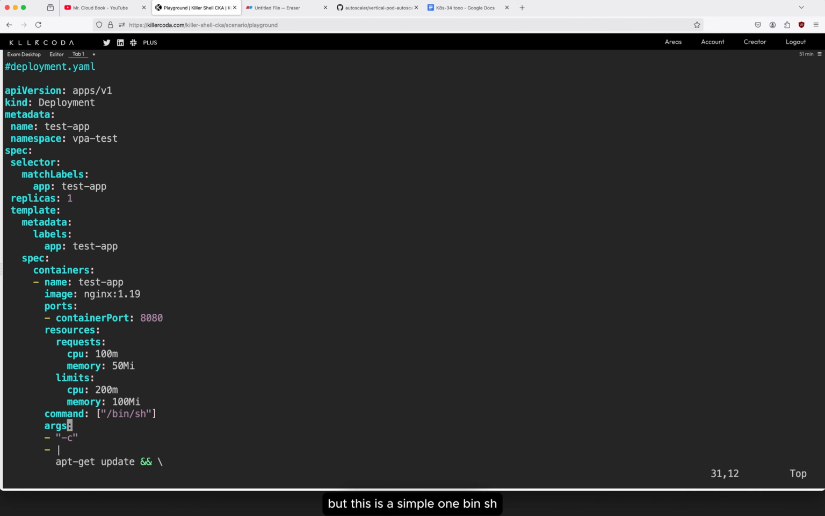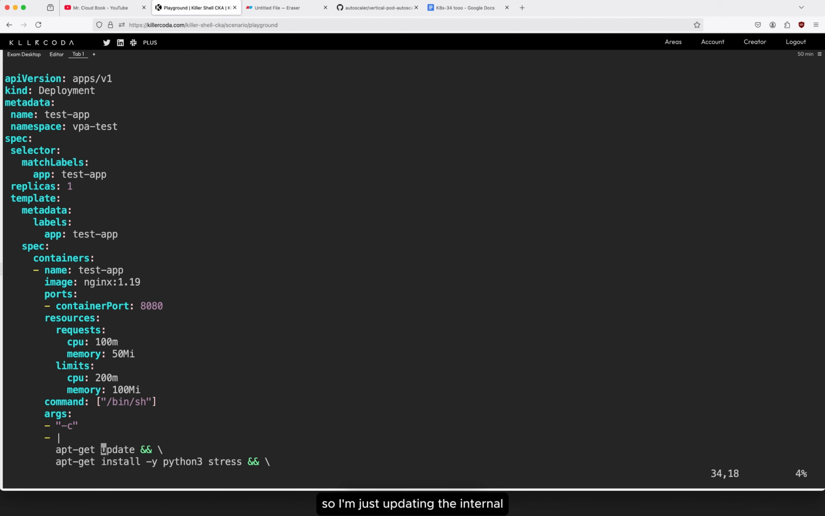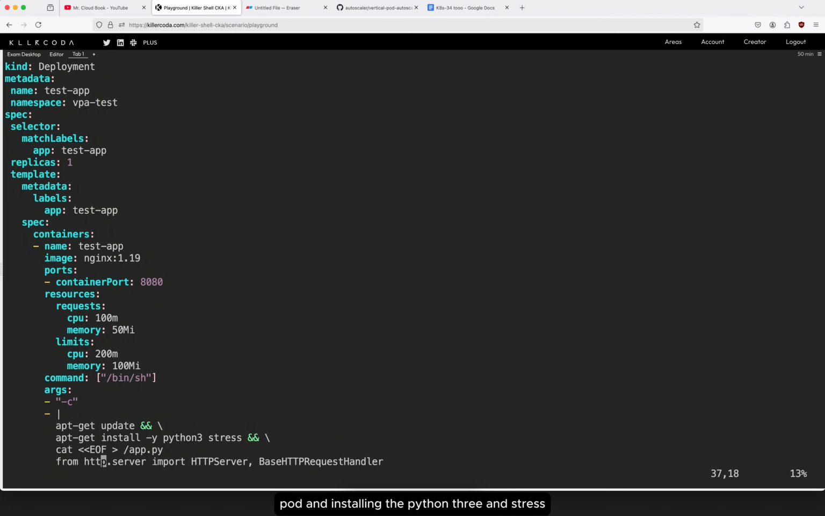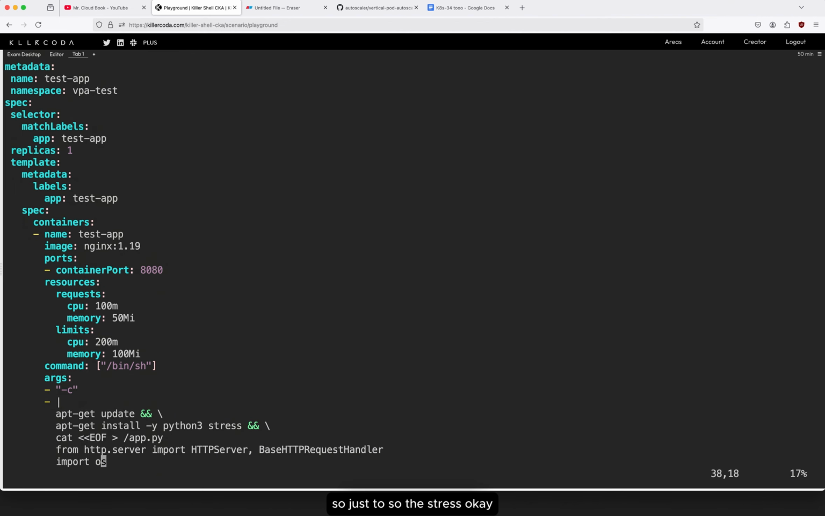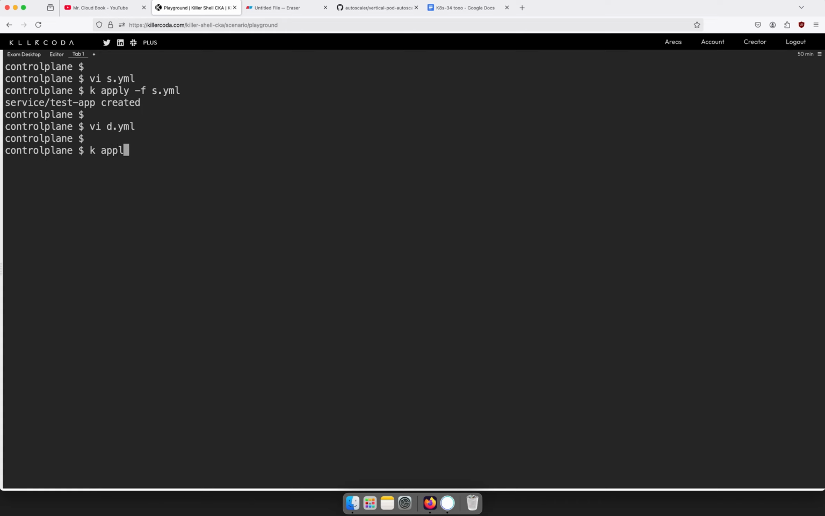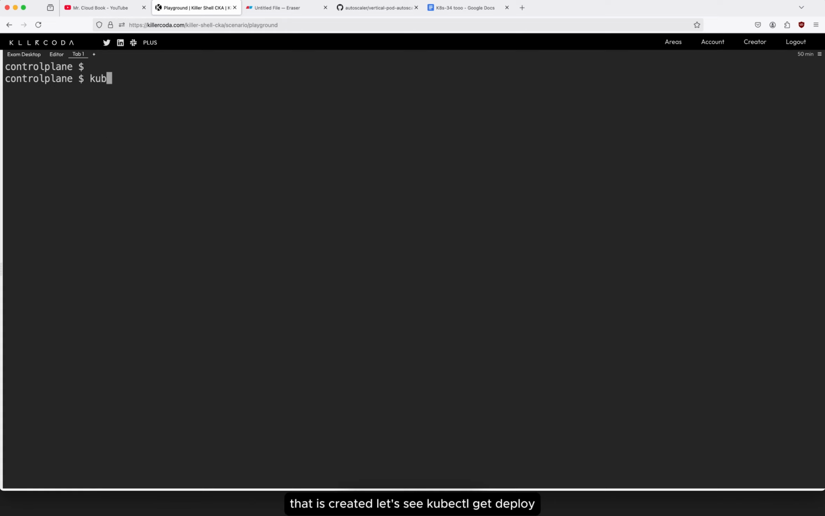But this is a simple one, bin/sh. So I'm just updating inside of the Nginx pod, and installing Python 3 and stress, just to show the stress. Okay, so kubectl apply -f d.yaml. Okay, that is created. Let's see kubectl get deploy.